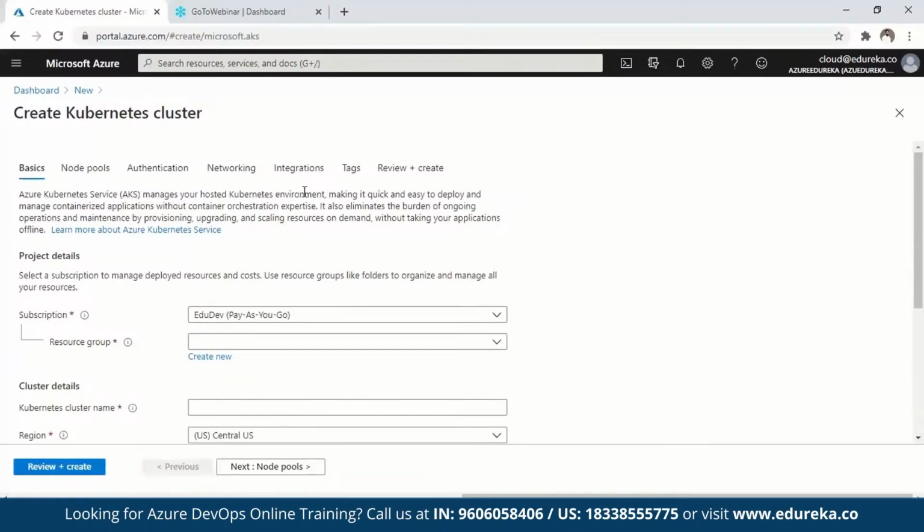AKS manages your hosted Kubernetes environment, making it quick and easy for you to manage containerized applications. The main point is without having to container orchestrate or have any expertise in that. Okay. It eliminates the burden of ongoing operations and maintaining, provisioning, upgrading, scaling your resources, which happens on demand here. So you don't have to worry about those things. So let's just go ahead and create a resource group.